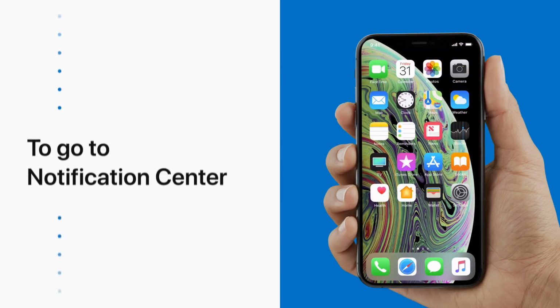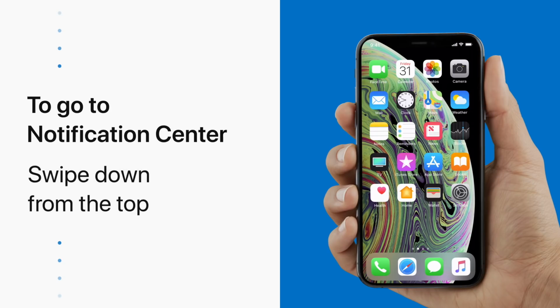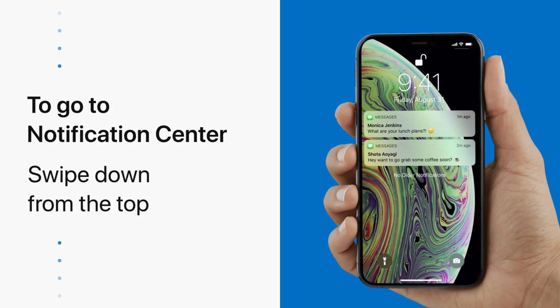To see your notifications, swipe down from the top of your screen. Here, you'll find any recent notifications you may have missed, including notifications set to be delivered quietly. Then swipe up from the bottom to go home again.